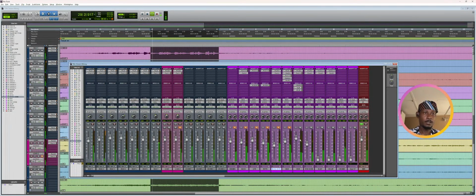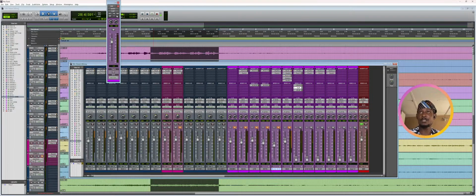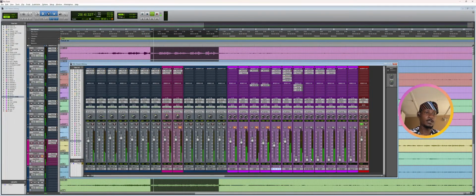So if I turn this down, you can see it's still going. Why is it not going to slap? Because I didn't do pre-fader there. I can see it's still going there, so I'm going to leave this at 0.